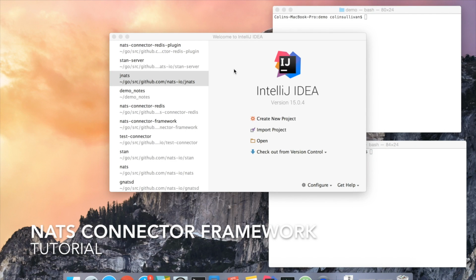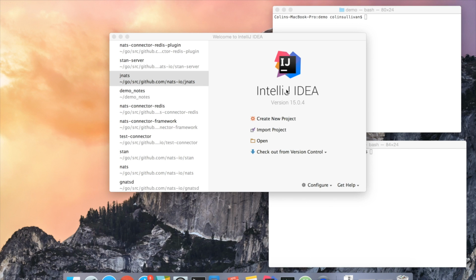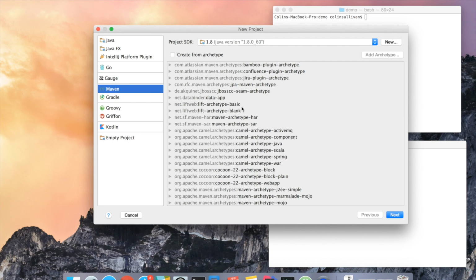This is the NATS connector framework tutorial. What we'll be doing is creating a connector using the NATS connector framework to read from and write to files. I'm using IntelliJ IDEA. Any editor should work. Go ahead and create your new project.